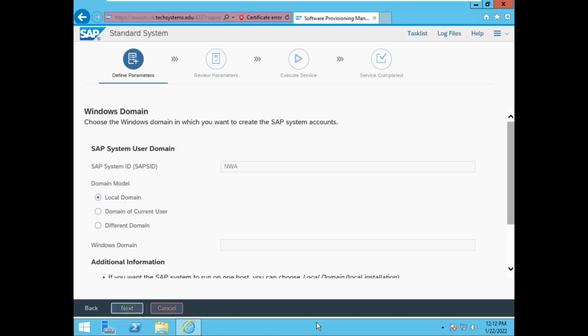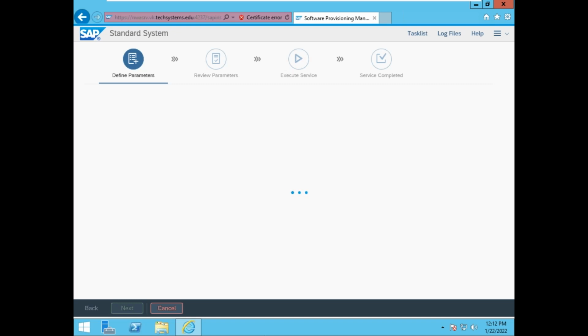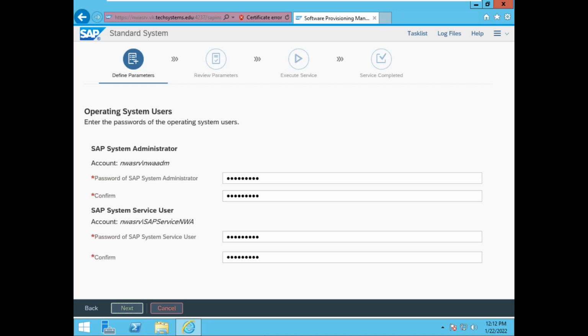Click next. There are no changes here. You don't have to do anything. Local domain only here. Click next. Here also click next.